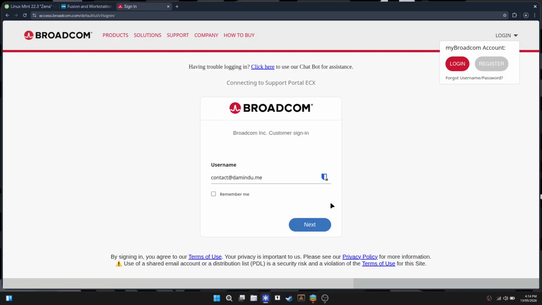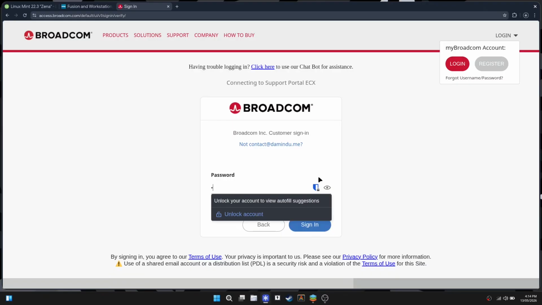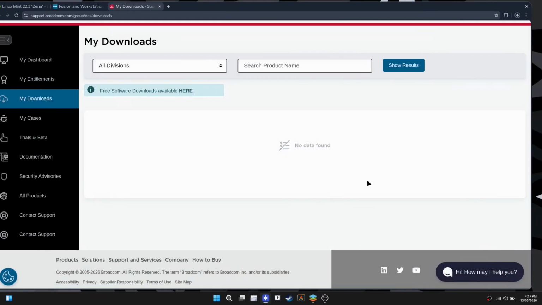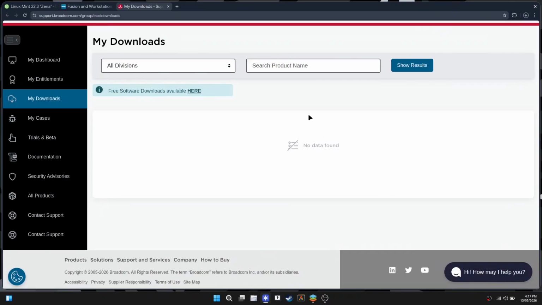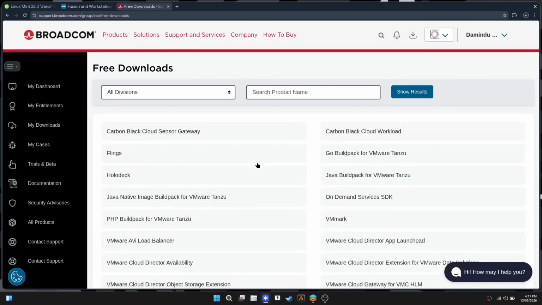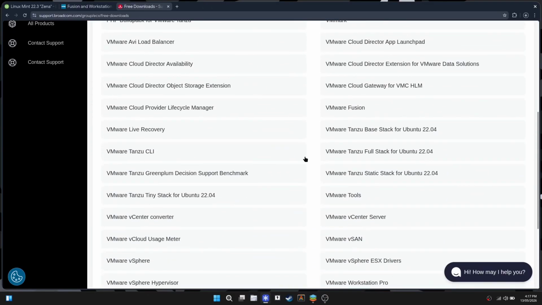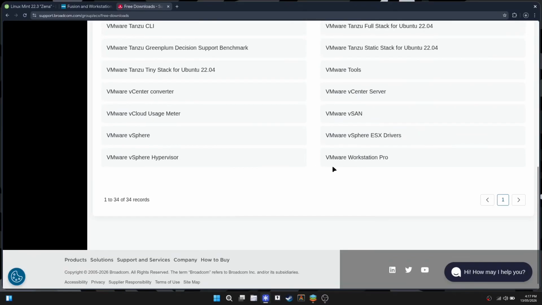So I'm gonna log in and I can enter my password. Okay. Alright, once you have logged in, you will be presented with this page, some kind of dashboard of Broadcom. You can click on this free software downloads available here link, and in here you're gonna search for, if you're on Mac, VMware Fusion. If you are on Windows, you're gonna go with VMware Workstation Pro.